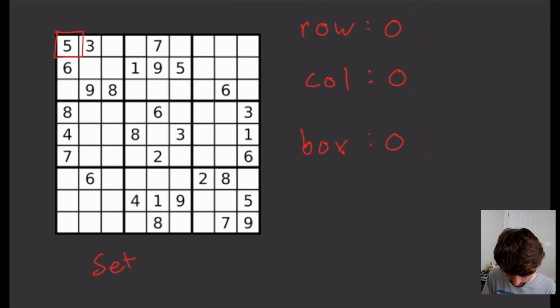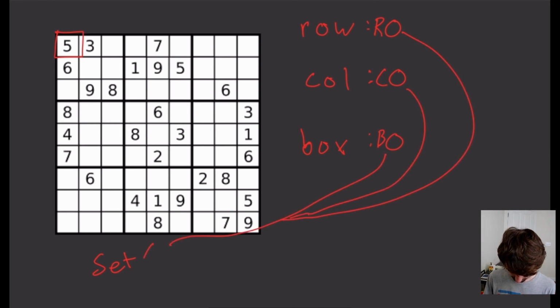So what we could do is append an R to the beginning of row, a C to the beginning of column, and a B to the beginning of box. And then we can store all 3 of these in the set. So our set would have R0, C0, and B0.